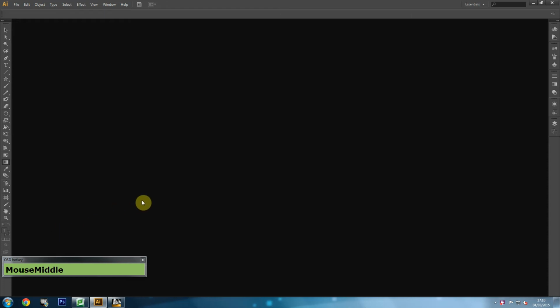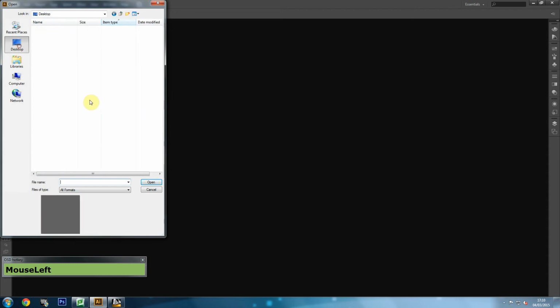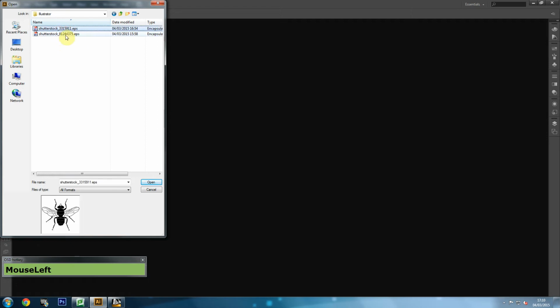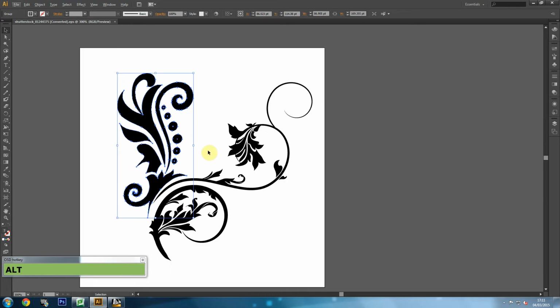What we have are the two EPS files. What I'm going to do is go to File, Open, and then I'm going to find the two EPS files that I have. I'm just going to start with one of them for now. I'm going to open this. When you open up these files, they are already active in Illustrator, and we can go and edit them.